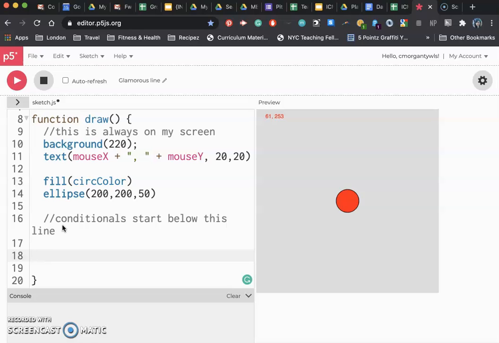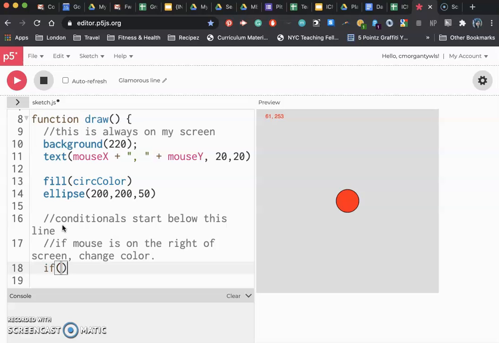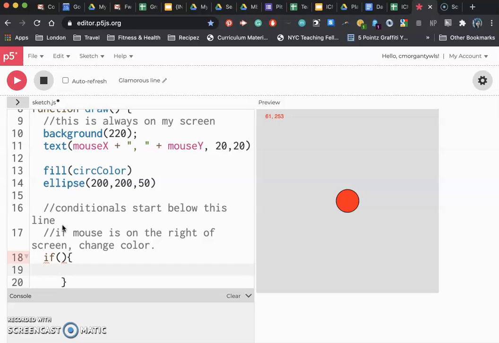So I'm going to start my conditional, and I'm going to be saying that if my mouse is on the right side, change color. So that if statement is going to look like if, and then I have parentheses for my conditional, I have a curly bracket to start, and I have a curly bracket to close.